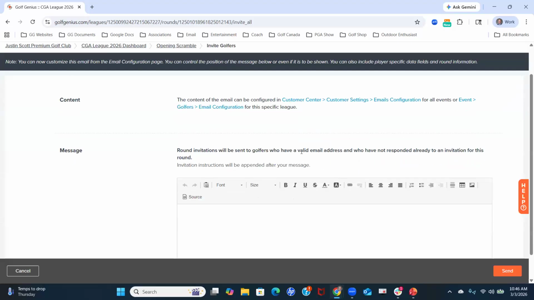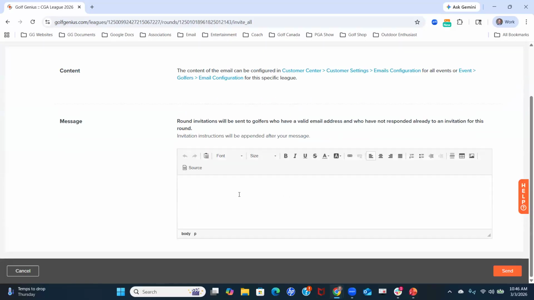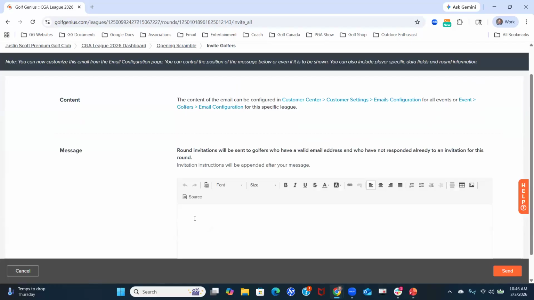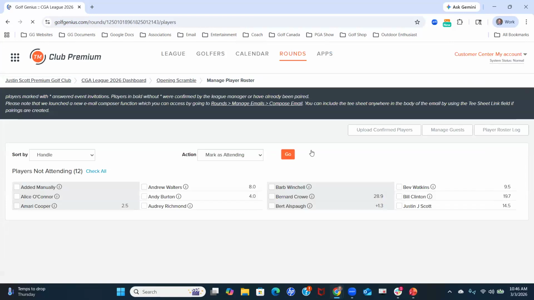And what this is going to do is send myself that particular email. Now, you could certainly put a message in here if you are sending this manually. I'm just going to go ahead and send this now, and maybe we'll do one for another round to show you what that is going to look like.